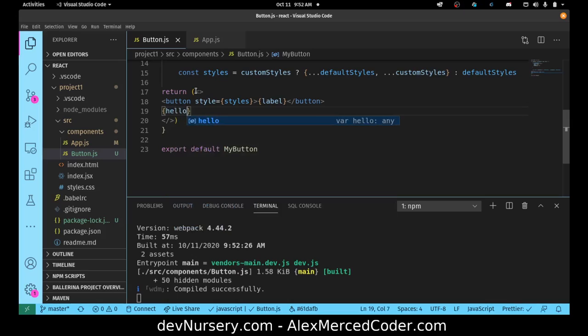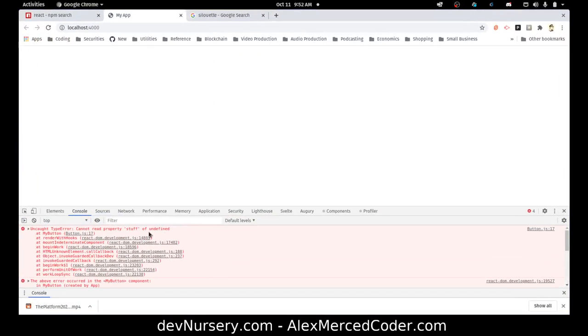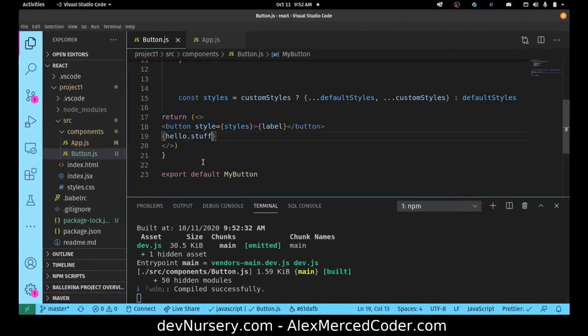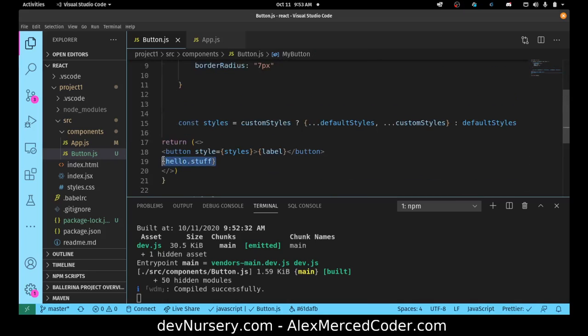Then I decide I want to do this. Here we're going to say hello.stuff. That's going to cause an error: cannot read property stuff of undefined. What's happening is that I'm not sending a hello prop, so hello is undefined, and I'm trying to access a property of undefined, and that's a no-no in JavaScript in general. So I have to fix that, but there's stuff I want to do. Here's what I would do. I could do something like this.